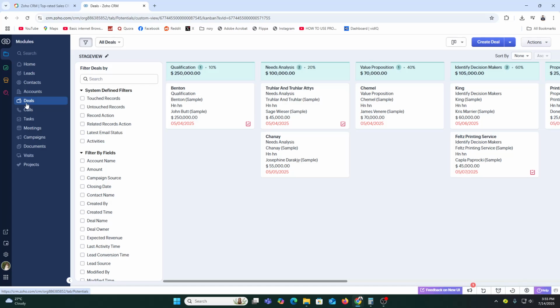To create a new deal, hit plus new deal. Here you can see create deal, and enter the deal name, amount, expected close date, and link it to your contact or account. You can drag deals between stages as they progress. It is super visual and helps you to see where to focus your time.